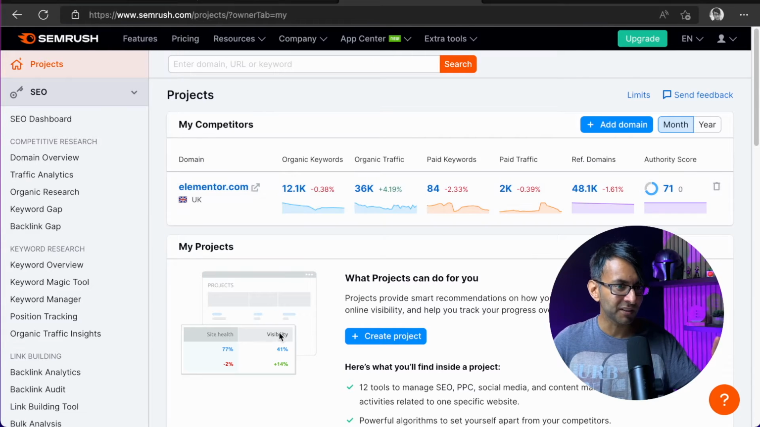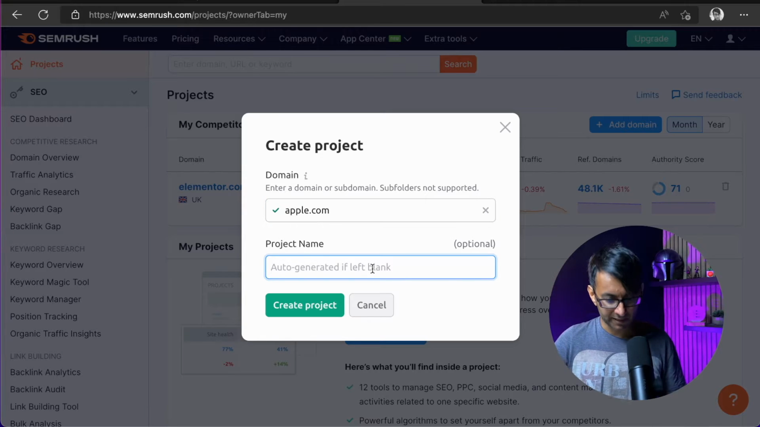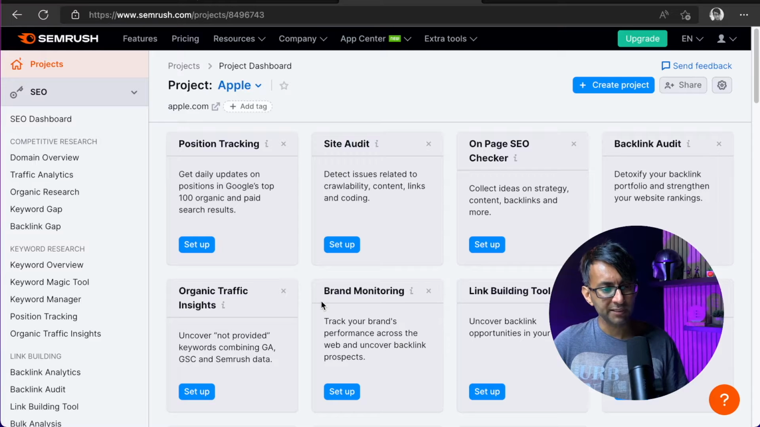So that's a competitor, but we now need to add a project. And you don't want to have your competitor as your project. Otherwise, you're not really monitoring your website. So let's click create project. And now what we can do is add in a name for our website. Now, I could put our own in, I could put someone else in. So I'm just going to type in apple.com, right? They're not me, but I'm just going to type it in. I'm going to just type in Apple as well. I'm going to do create project.